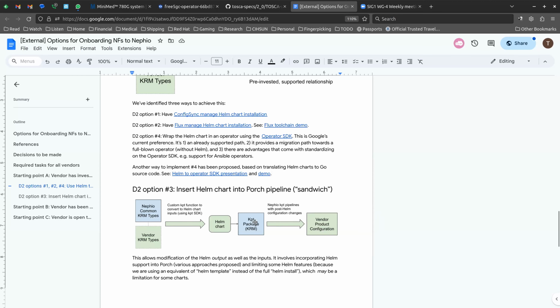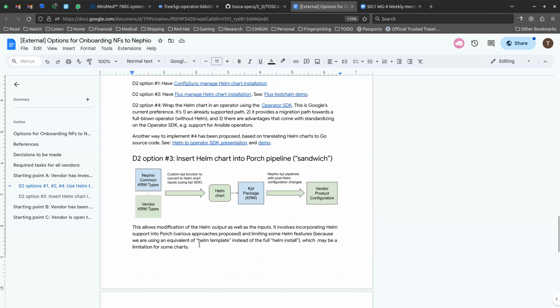Right. So we're mentioning it here for completion, and it's an interesting point that already basically works, right? There is basically a kpt function that can take a Helm chart and explode it into its resources.